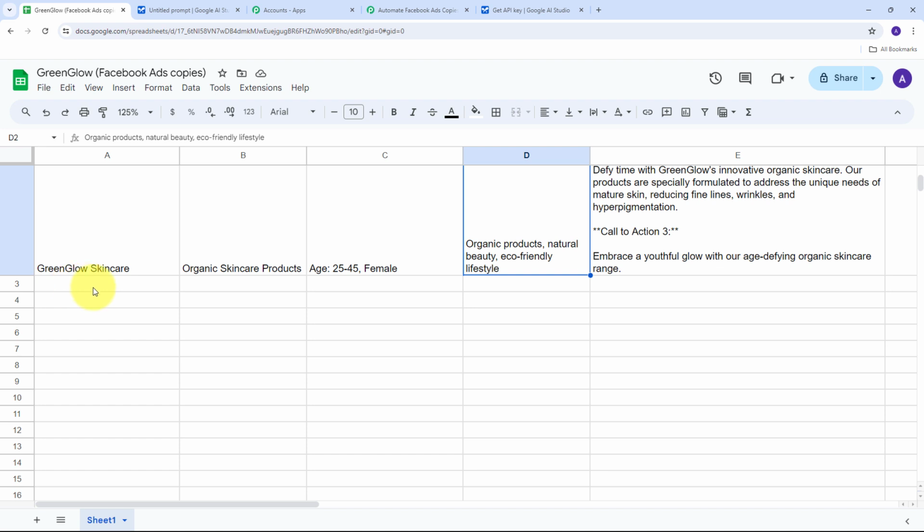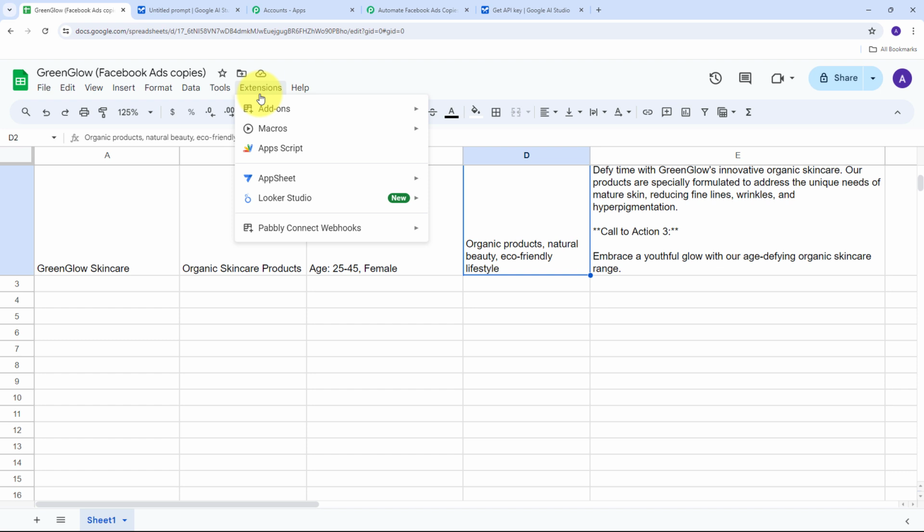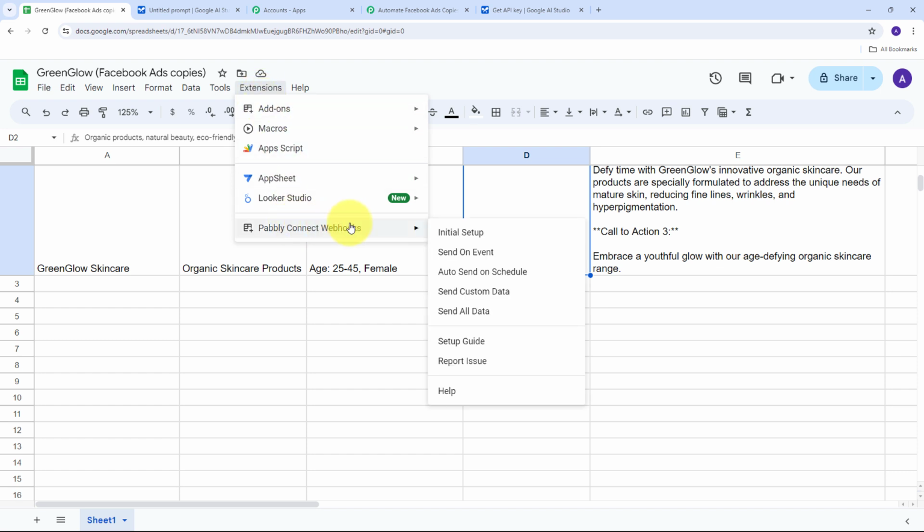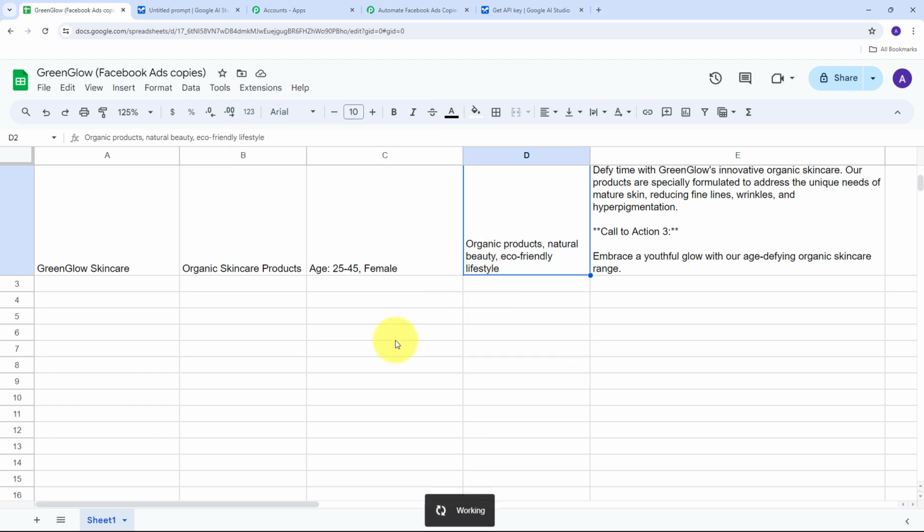And before doing that, what I need to do is go to Extensions. I need to go back to Pabbly Connect Webhooks, and here I need to enable this option of Send on Event. So after enabling this option, as I add new rows in my Google Sheet, automatically the data of that row will be sent to Pabbly Connect. So as I add the detail of new products in a new row in Google Sheet, automatically the data will be sent to Pabbly Connect, and my automation is going to work in real time.